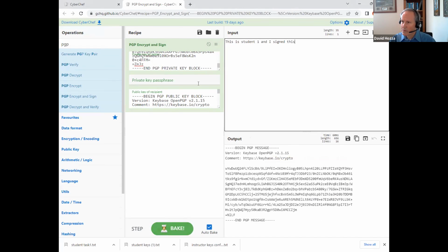One of the ways that students get a little confused here is they put the wrong keys in the wrong spots. So this helps to reinforce the idea that if I'm going to sign a message, I am going to sign that message with my private key to ensure non-repudiation, so that you know that message came from me. And then on the encryption side, I'm going to encrypt that message with the public key of the recipient, which in this case is the instructor.